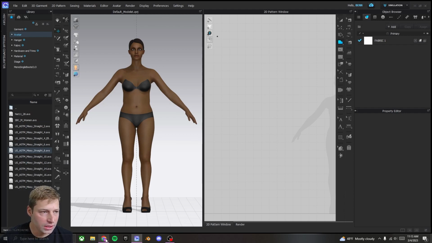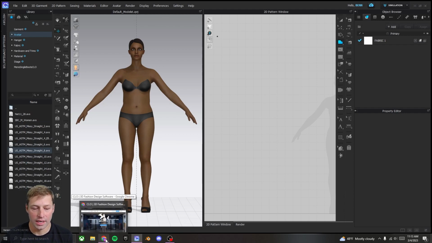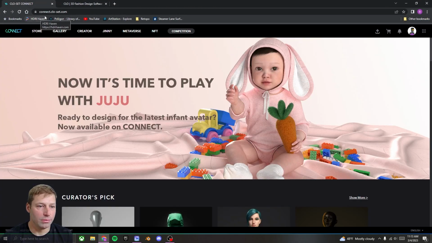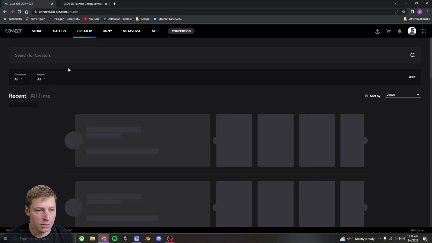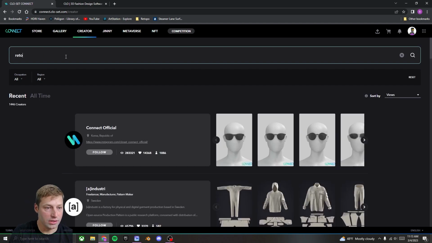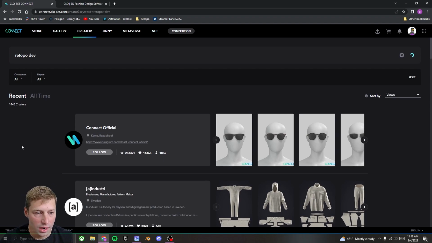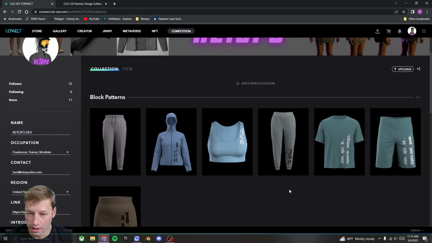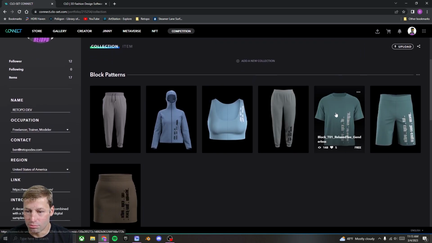And now we're going to quickly go to the Clo-Set Connect website to download one of our free blocks. So connect.clo-set.com. And if you just go to creator here at the top, you can just type in Retopo Dev, and you'll see us pop up. The link will also be in the description if you just want to go straight to it. You can click on our page here, and we're just going to download this block T01 Relaxed T Genderless.